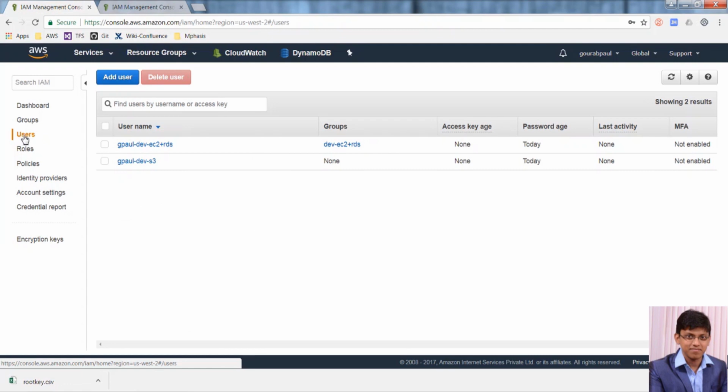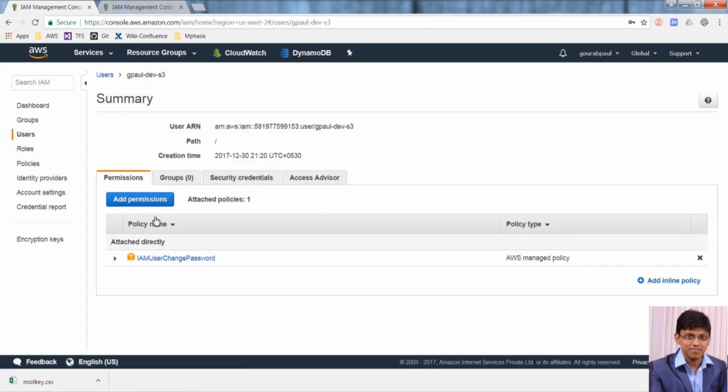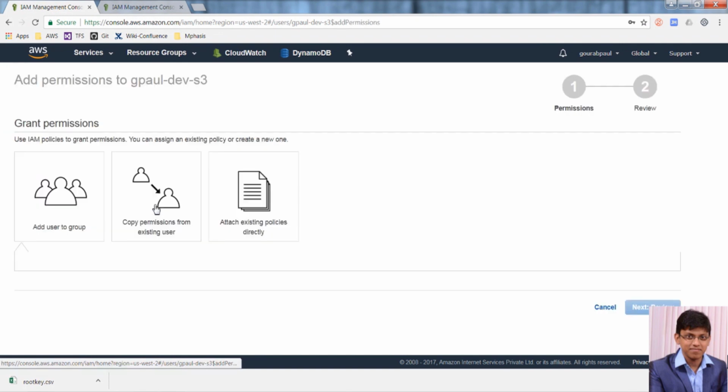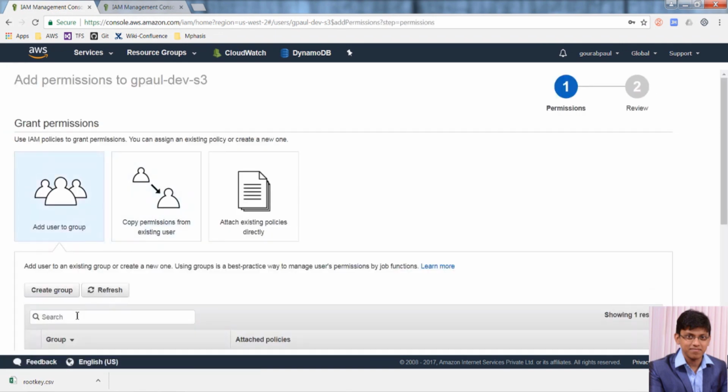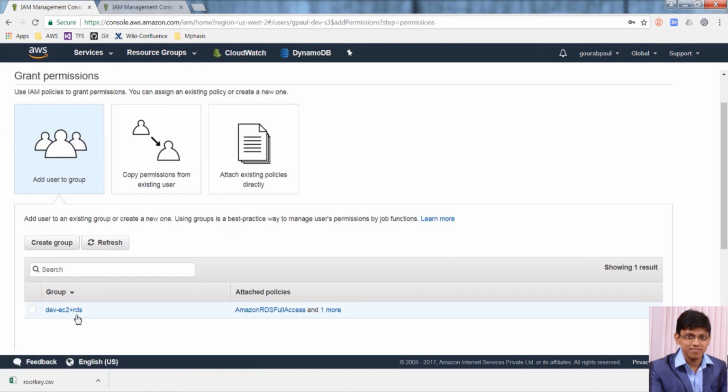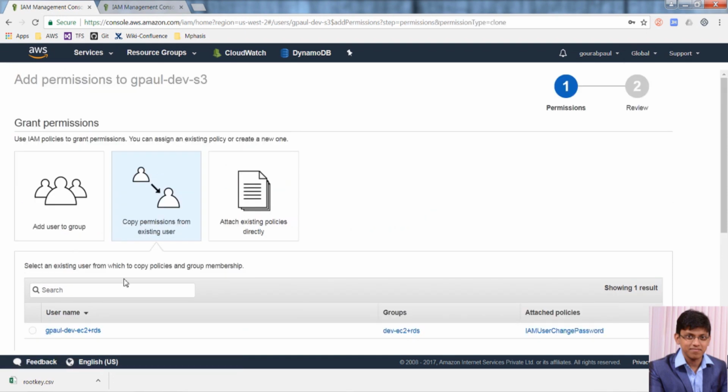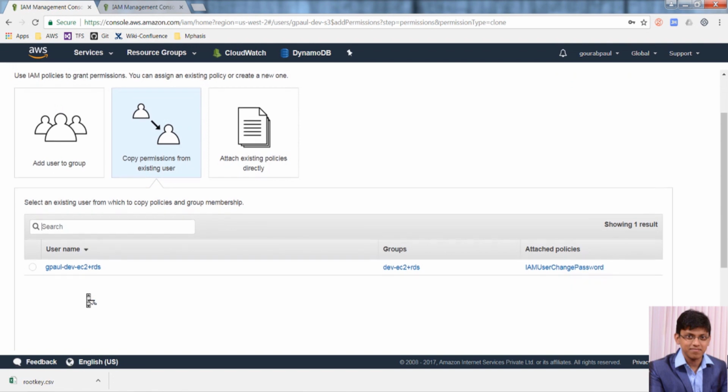Now we'll go and attach another policy for the second user. Here I will not create any group. I will directly attach an existing policy of S3 bucket. You can directly attach this group also, but I will go and attach an existing policy.